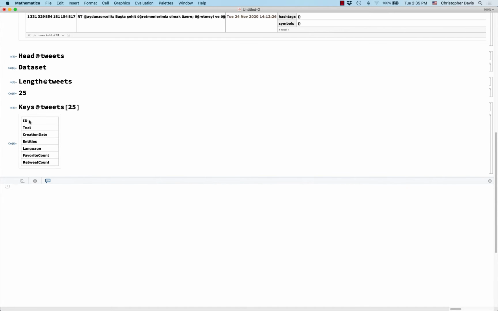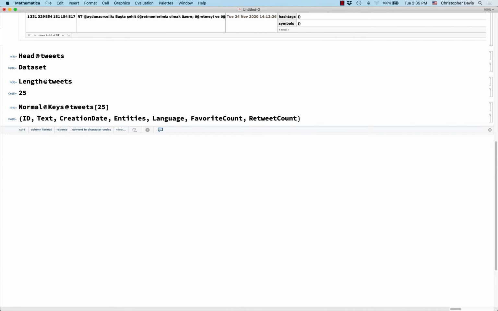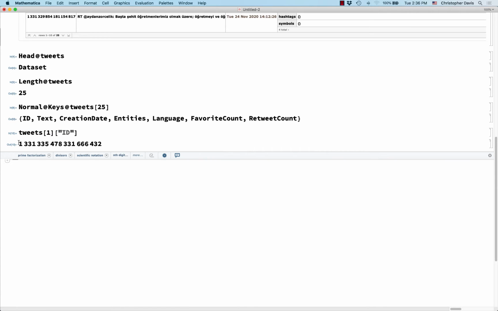And what does this stuff mean? So here it's a data set. If I wanted, I could turn it into a list by using normal. And so I could do something like tweets bracket 1. So in the first tweet that was returned, get me the ID. So what is this? Well, this is a number that represents that tweet inside of Twitter.